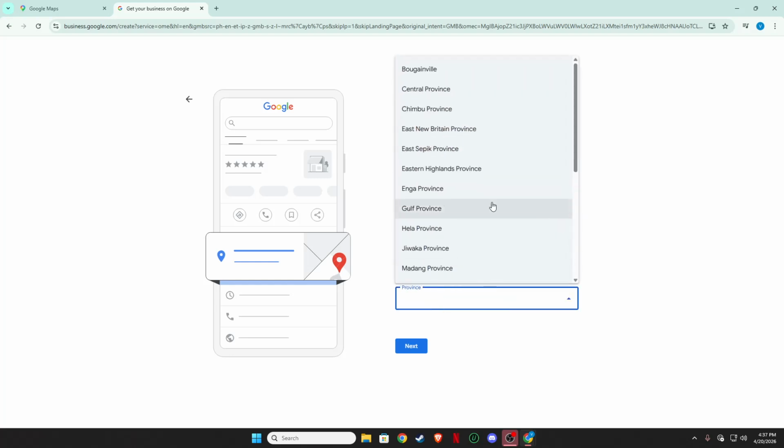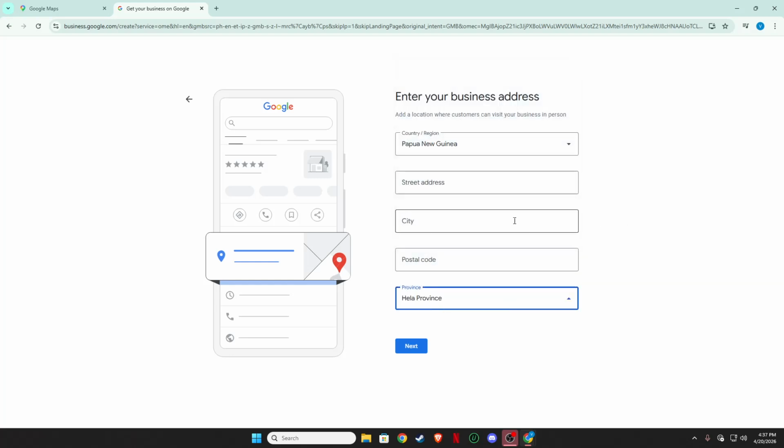That's the full process. Take a moment to review everything you entered for accuracy and clarity. When your details are correct and consistent, your shop will be easier to find and customers will trust the information they see.